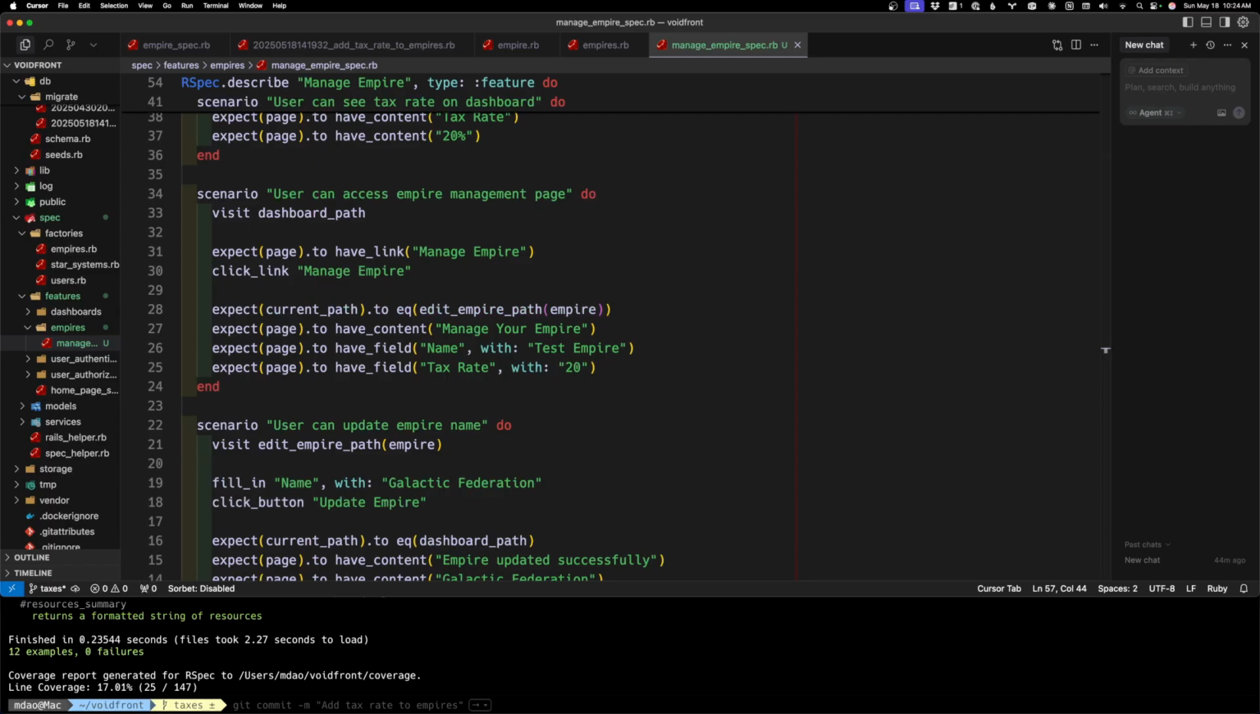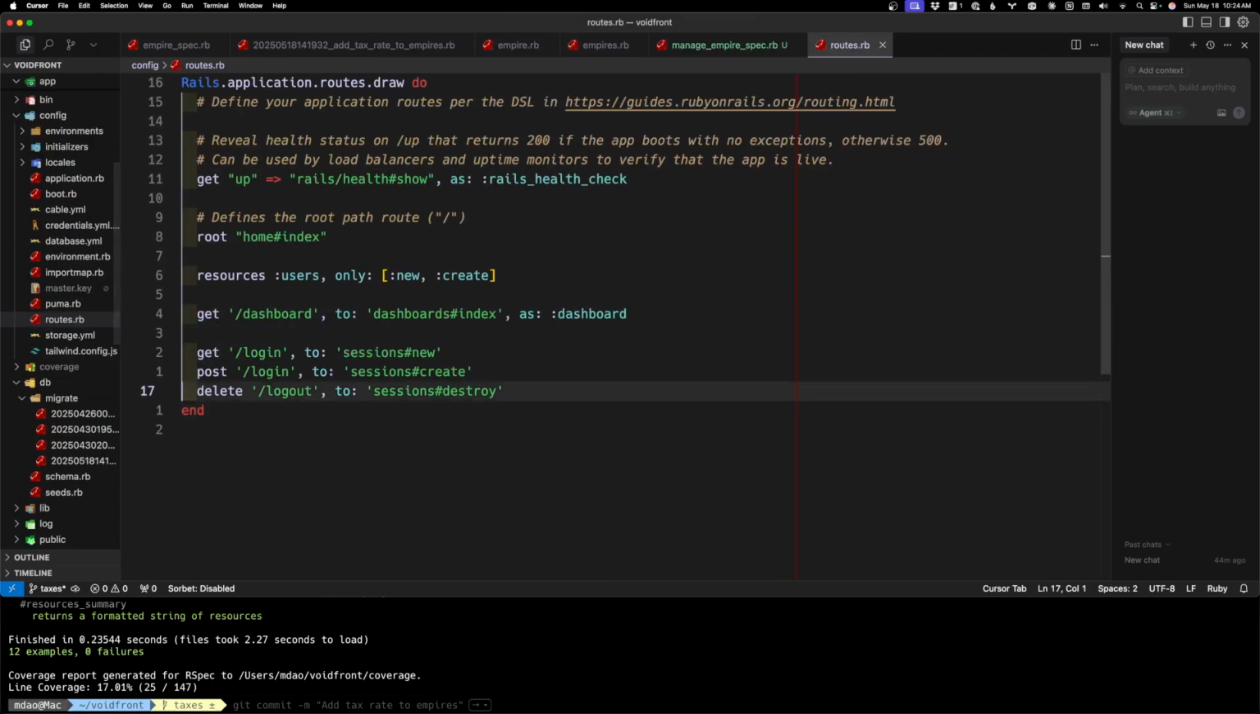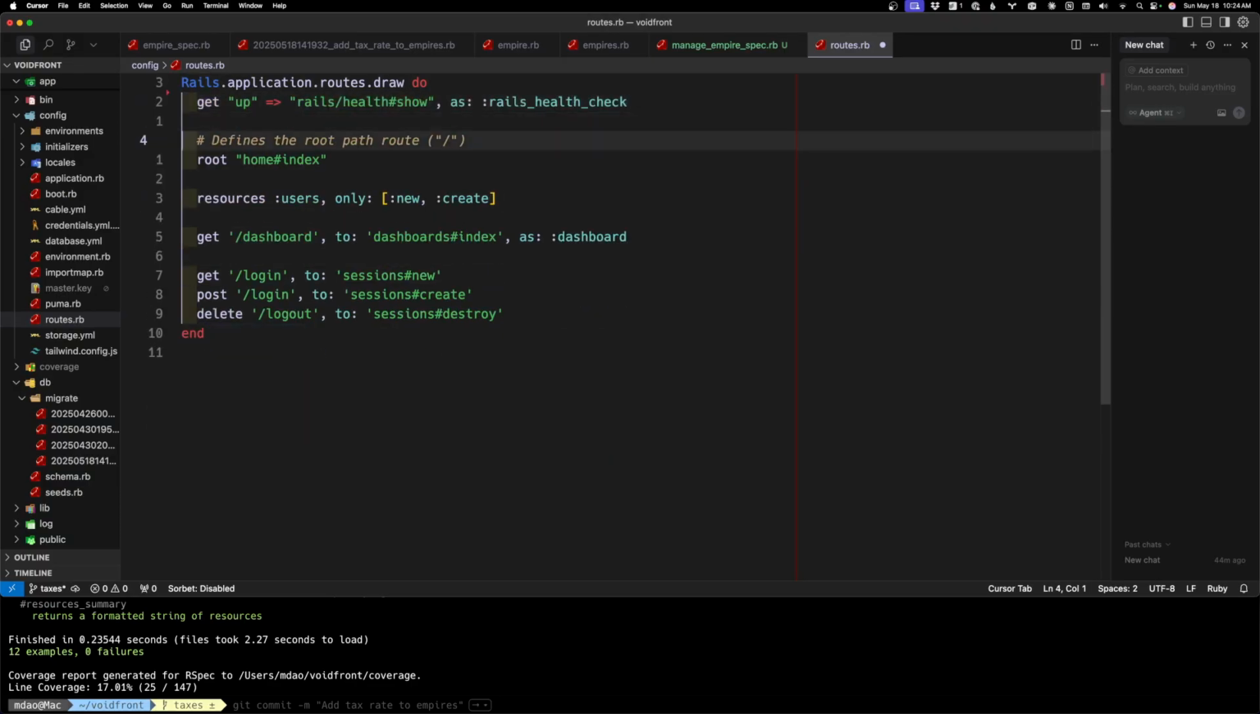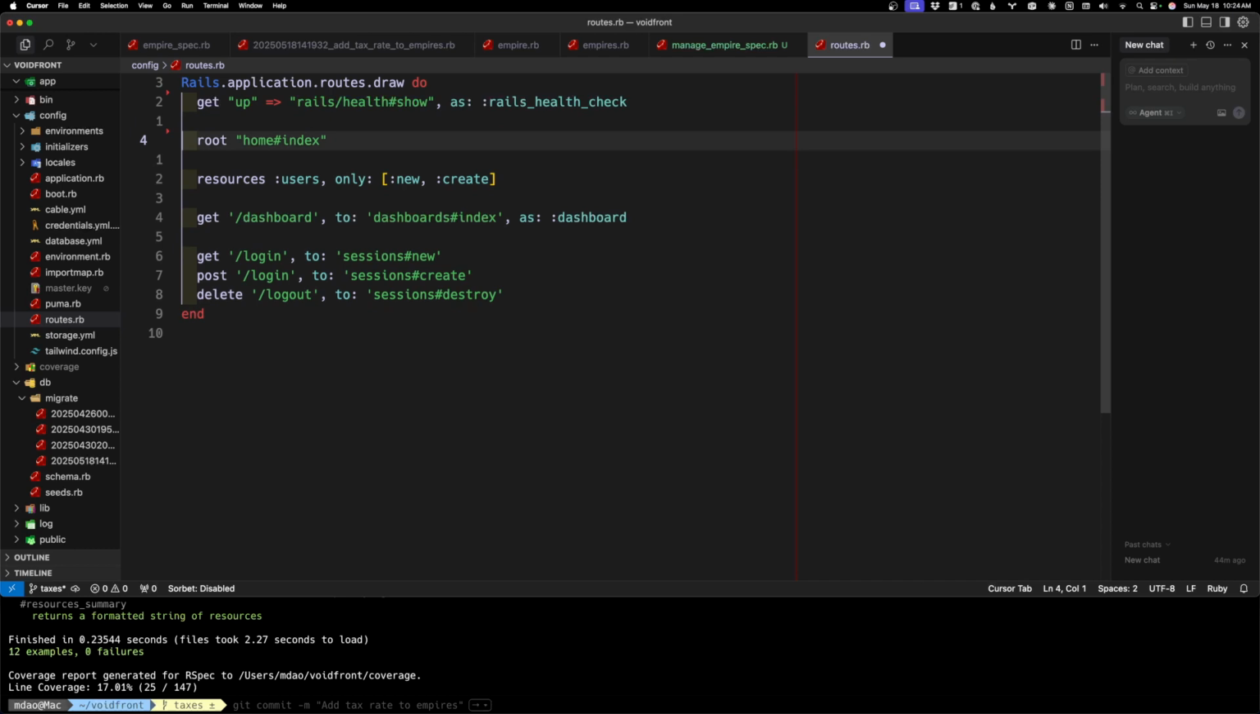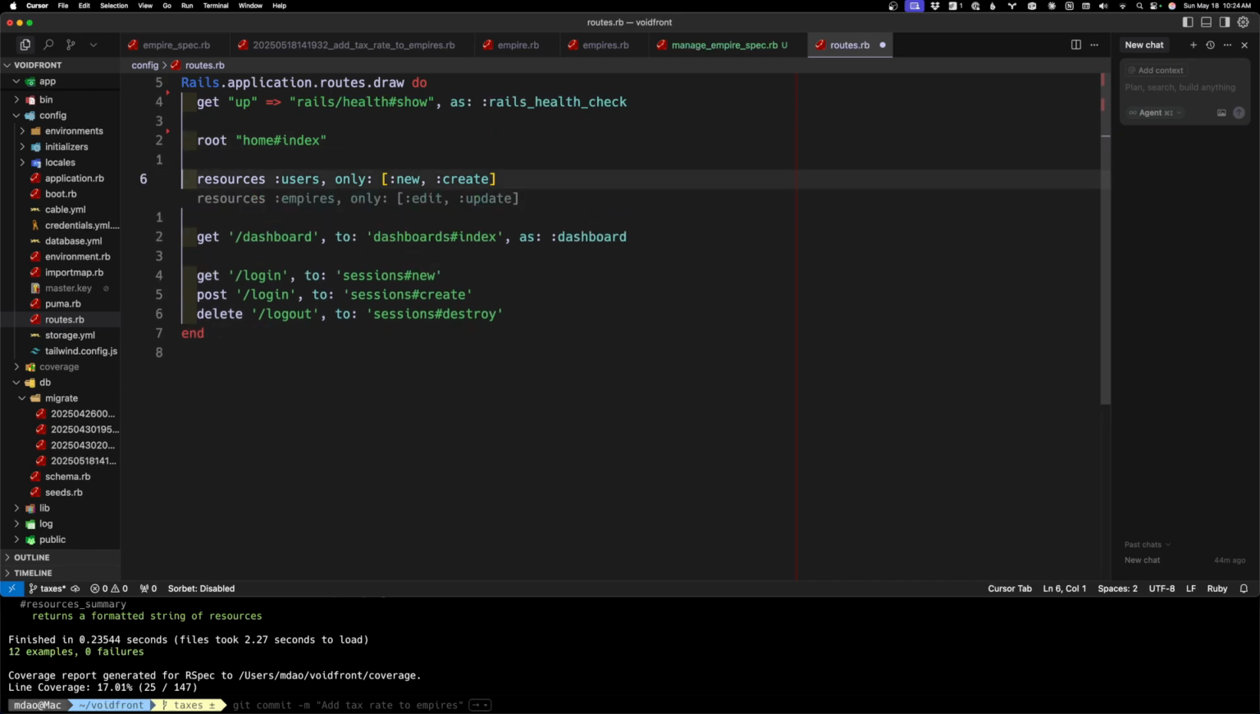All right, so the first thing we're going to do is set up the routes. And I'm going to get rid of that stuff, right? Wow, thank you, Cursor. Making things easy for me, right? Because we're going to need to edit, that's going to be the page we edit stuff on. We're going to need to update, that's going to be what updates it. And now we're going to need an Empires controller.